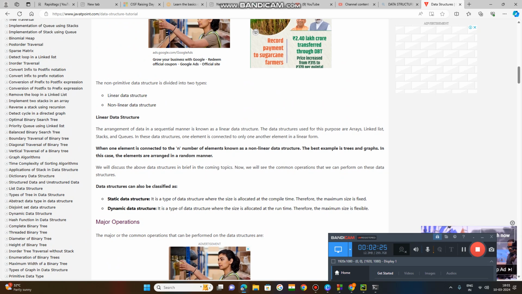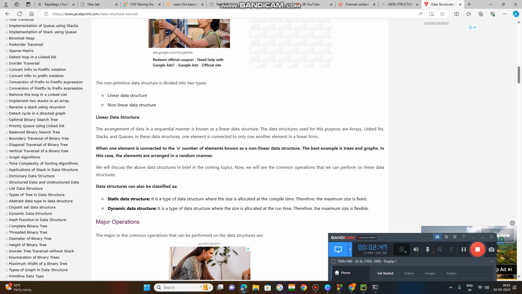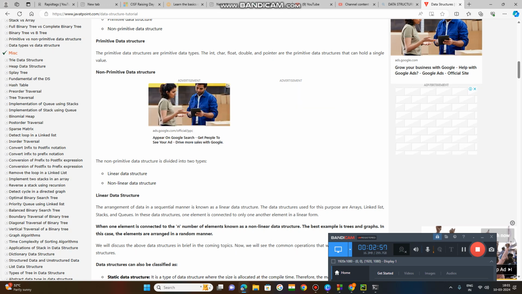So basically we can categorize data structures into two types: primitive and non-primitive. Primitive, as I have briefed, stores single values like integer, char, float, boolean. Non-primitive means abstract data structures, which are made with the help of primitive data structures. Non-primitive data structures are of two types: linear and non-linear.